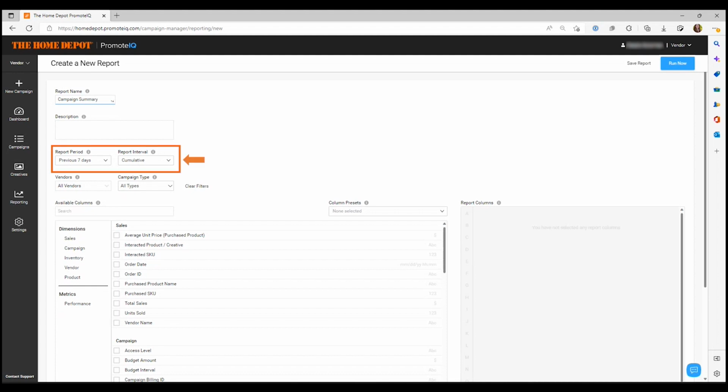Next, we'll select the report period and reporting interval. Report period determines the date range for the report, so what dates the data will be pulled from. So we'll run this report for the previous 30 days. The reporting interval can be set as daily, weekly, monthly, or cumulative. So if we select daily in this example, data from each of the previous 30 days will be included.